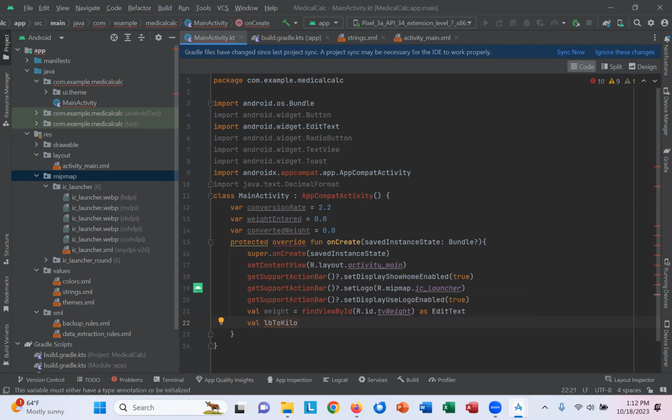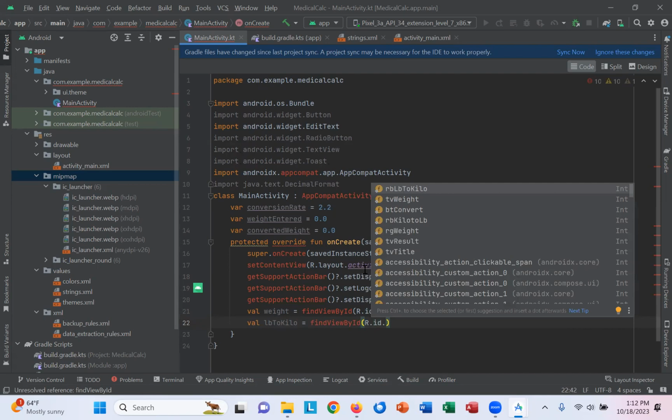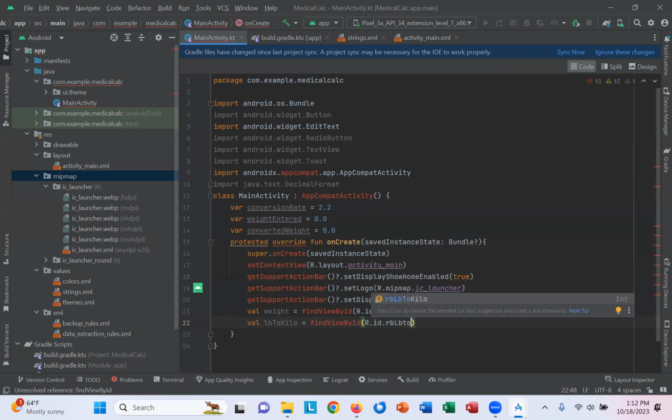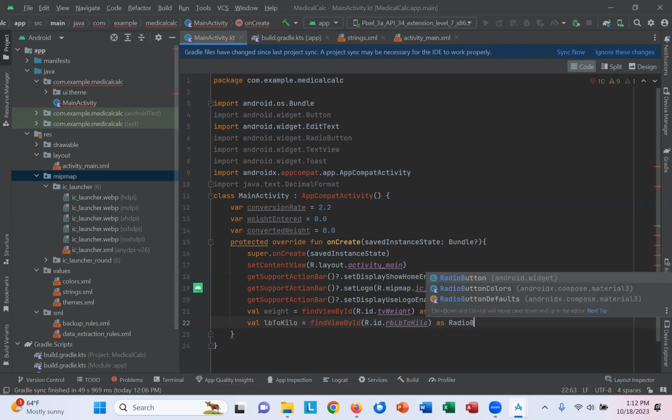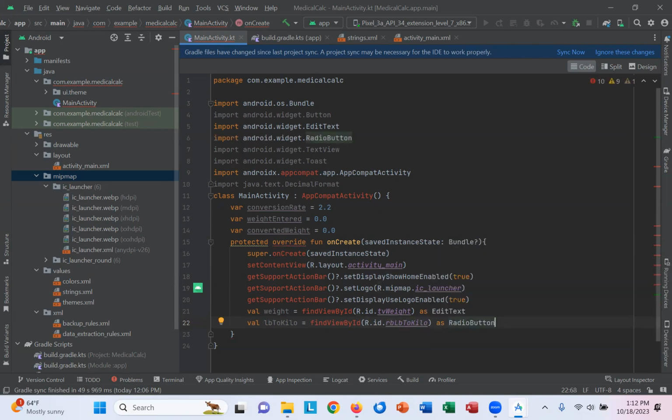Then we set up a value lbToKilo, which is going to call that radio button that we set up. And then we do the same for kiloToLb.